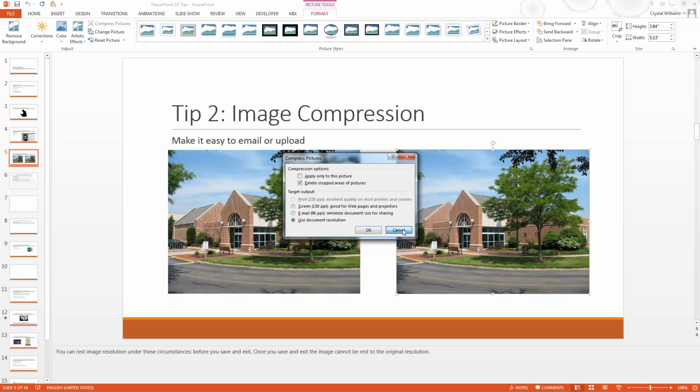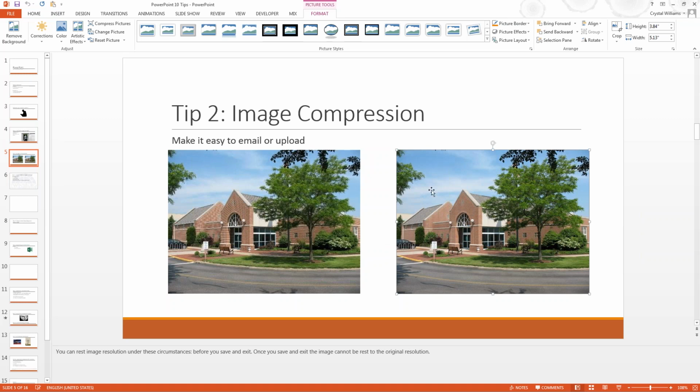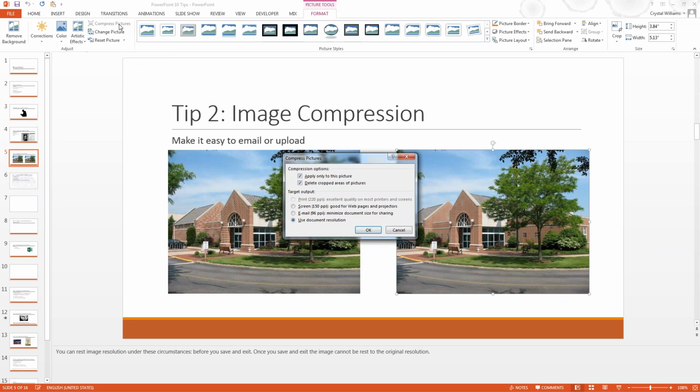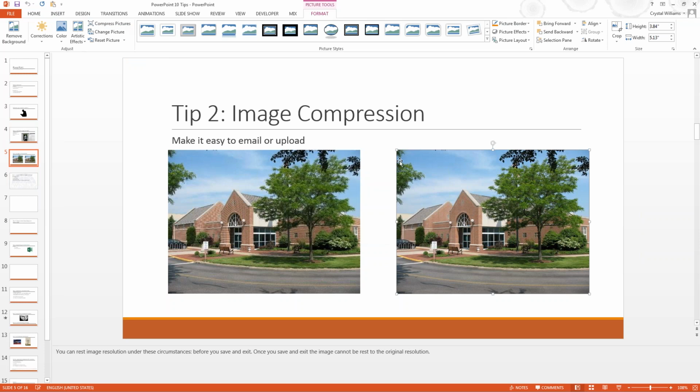I'm going to cancel this, but again, to get to that, click on the image you want to compress, go to the Picture Tools ribbon. On the left side, click Compress Pictures command. Select the options you want to compress the pictures. Now you can reset the image to the original resolution under any circumstance before you save and exit.